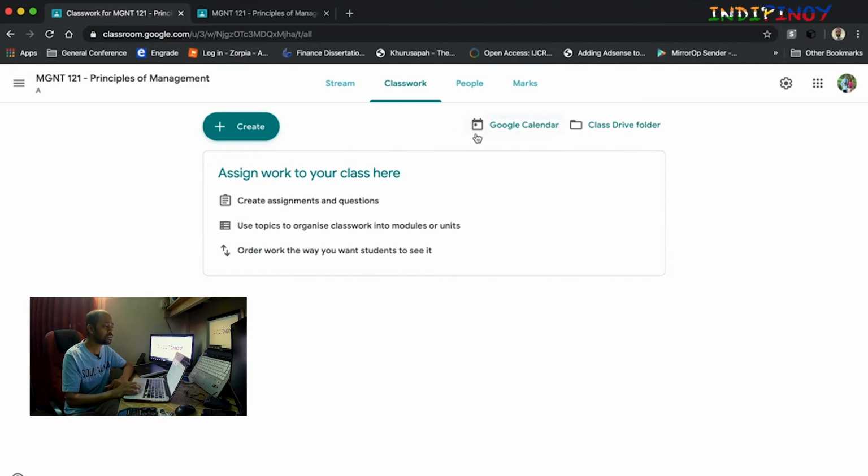Now if you notice, there's Google Calendar and Class Drive folder. These two are very essential, very important, and you'll get to know this most probably in a couple videos from this, where we're going to look at how Google Calendar and Class Drive folders help you in interacting with your class and setting up appointments and deadlines and where to find your material and all of those things.